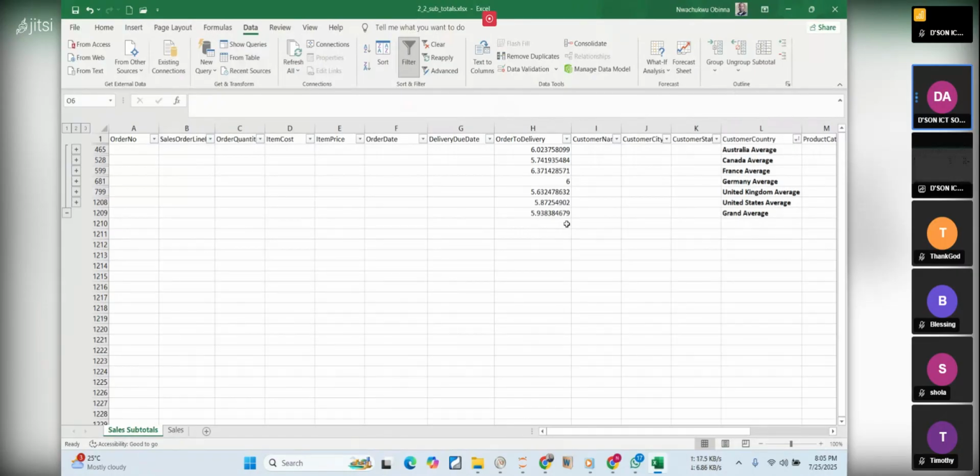If you were to take the standard deviation for this order to delivery, it would be very small because they are fairly consistent. Each country is almost the same, with about the same number of days. So with this, we're able to get the average delivery for each country. That's what subtotal does for you. It gives you either the sum total or average or count for each category you selected, in this case customer country. So this is what will appear if you choose 2.